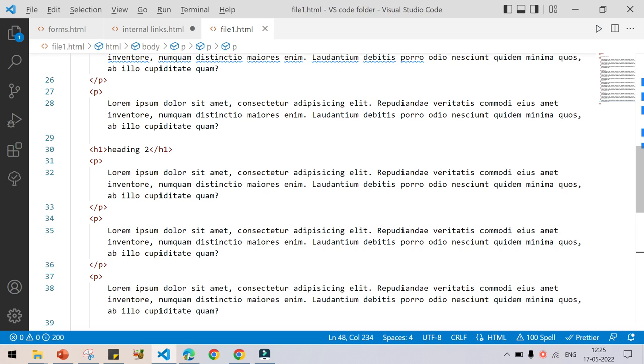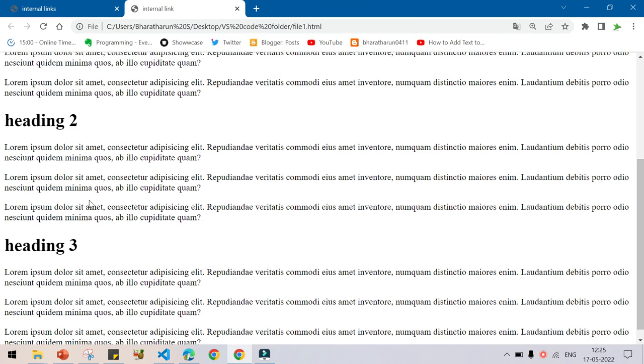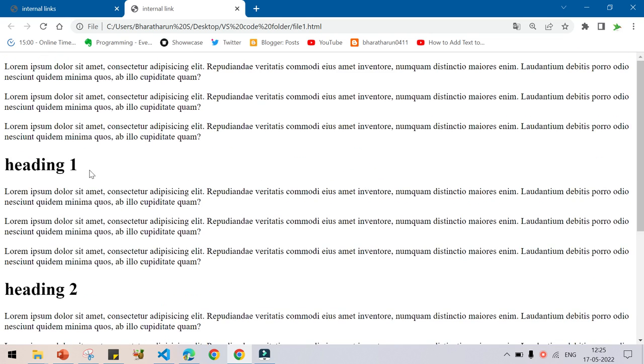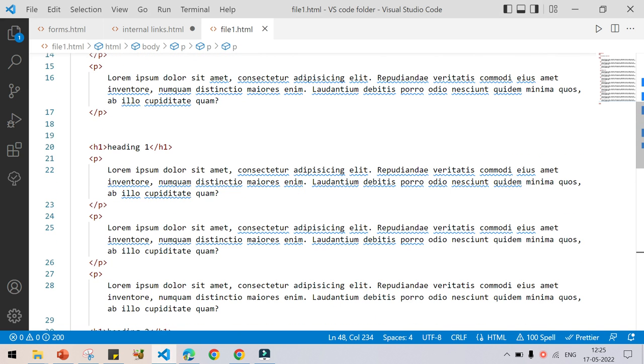Press Ctrl S and go to the web page again and press Ctrl R to reload it. Heading 1, heading 2, heading 3. We have heading 1, heading 2, heading 3. We will be adding some more paragraphs. Okay, you will be knowing the reason after some time. Just add some more paragraphs, like I'm adding using shortcut key.